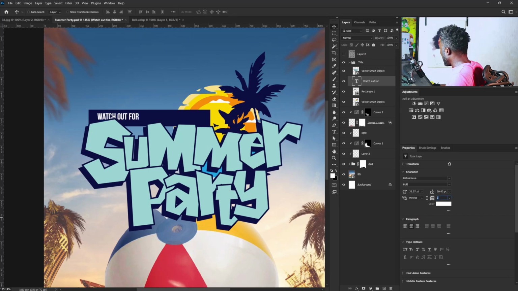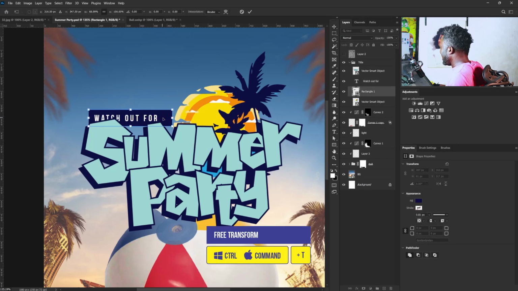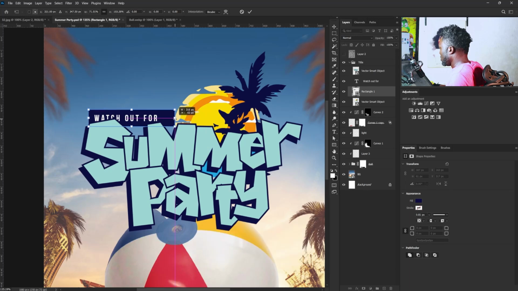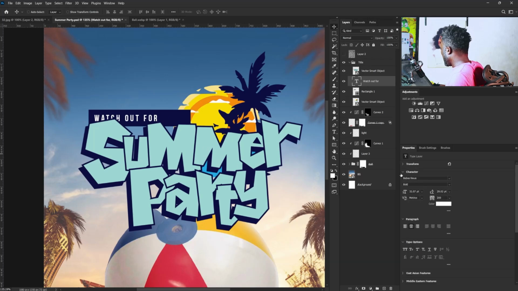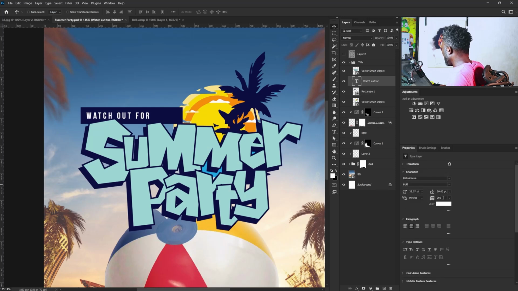All right. So I'll activate free transform and make this bigger and move this here. Then I'm going to add tracking to this. So this should move here. So I'm going to activate free transform and move this in like that. Okay. So the font I'm using here is Bebas Neue. So I'm going to move this up here. So I'm thinking of adding more tracking to this. So I'm going to add more tracking.